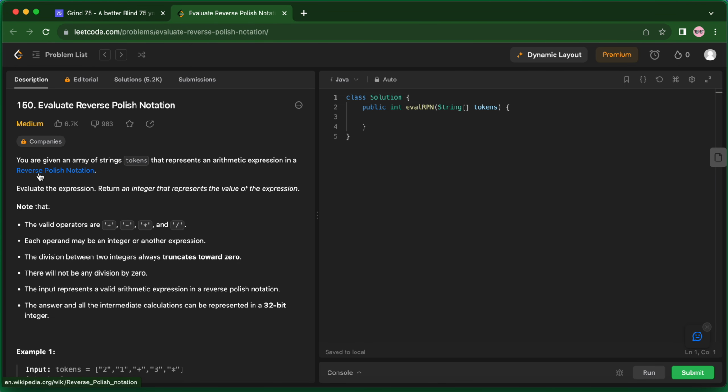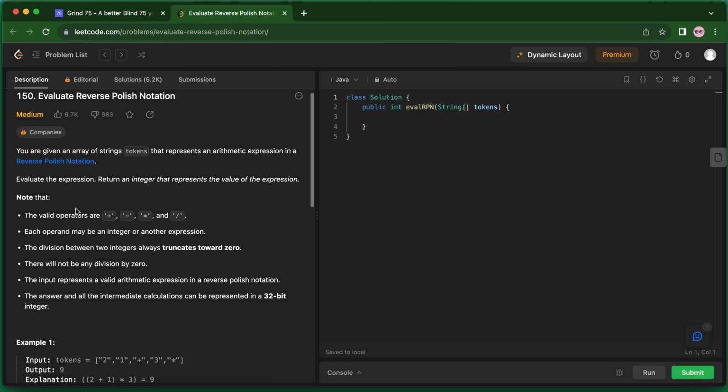Okay, let's go through the problem statement quickly. You are given an array of strings tokens that represent an arithmetic expression in a reverse Polish notation. Evaluate the expression. Return an integer that represents the value of the expression. Note that the valid operators are plus, minus, into and divide. Each operand may be an integer or another expression.